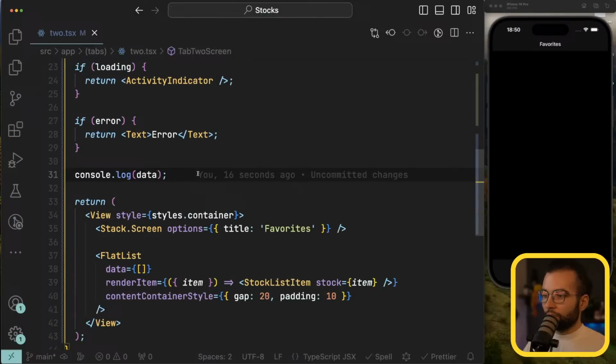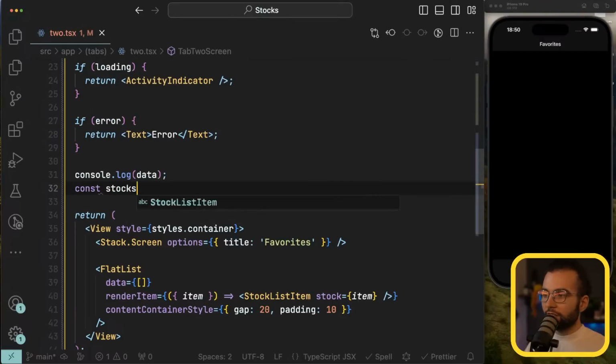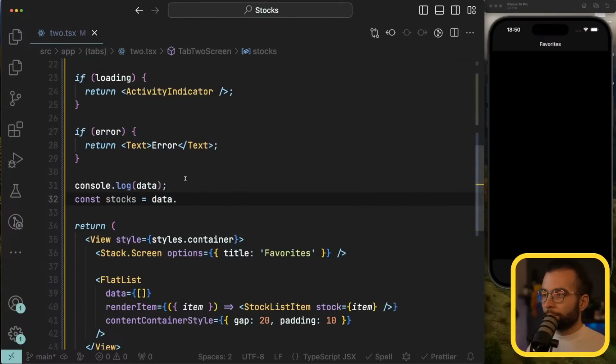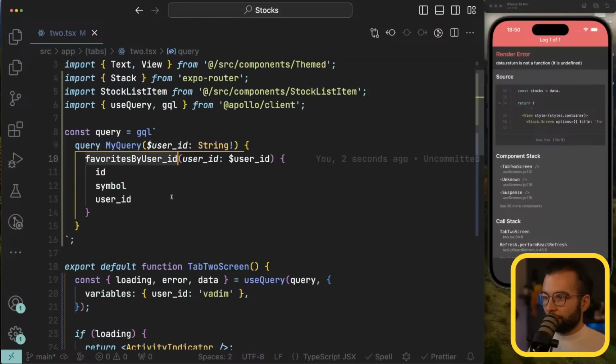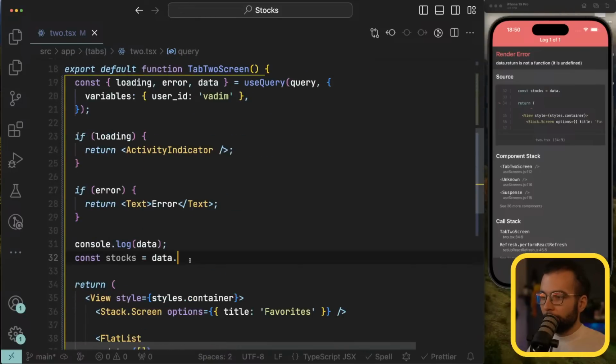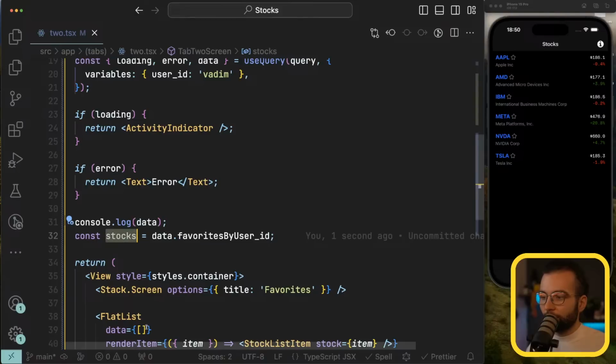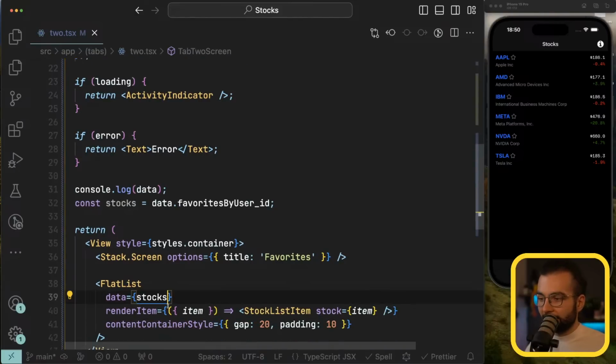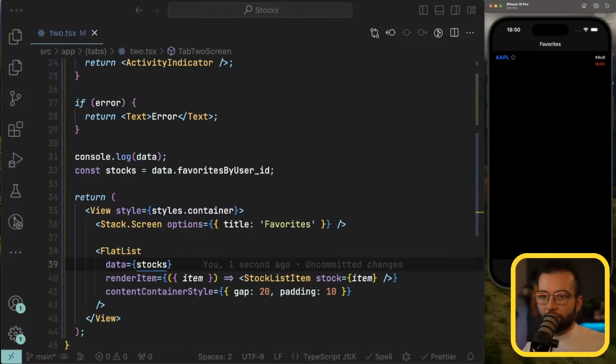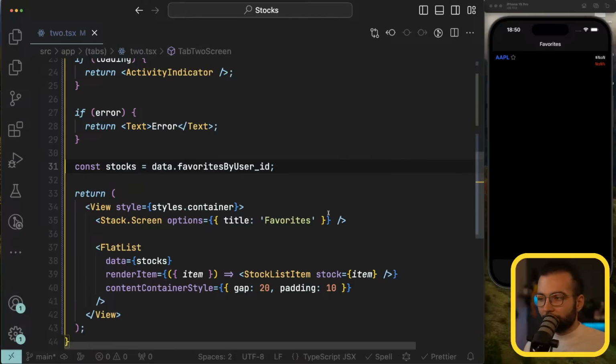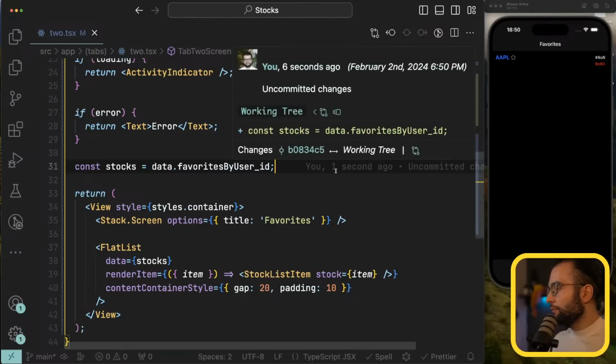So let's go ahead and do const stocks equal data dot, and the field should be this one, favoritesByUserId. And let's try to use it in the flat list as the stocks here. So if I go here, we see the Apple stock. There are a bit of issues right now because we only see the symbol, we don't see the name and anything else. We're gonna handle that in a moment.